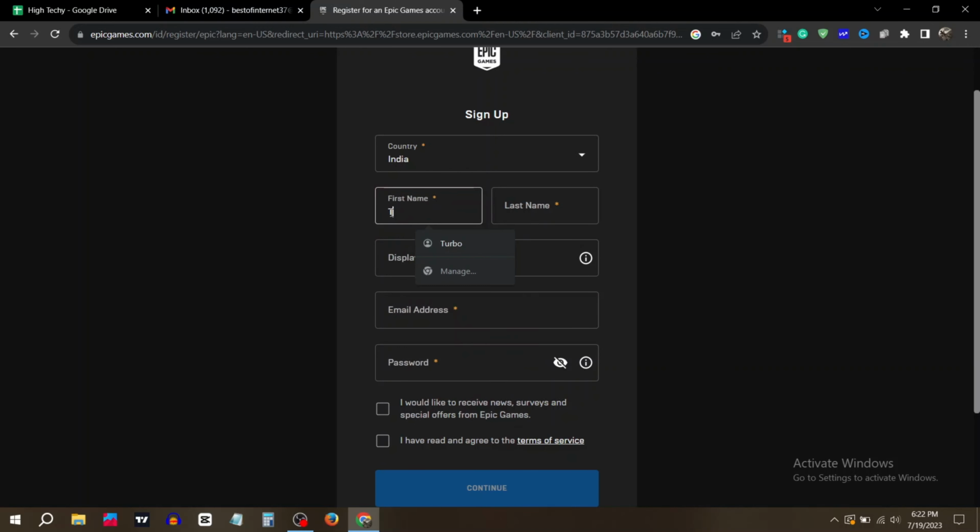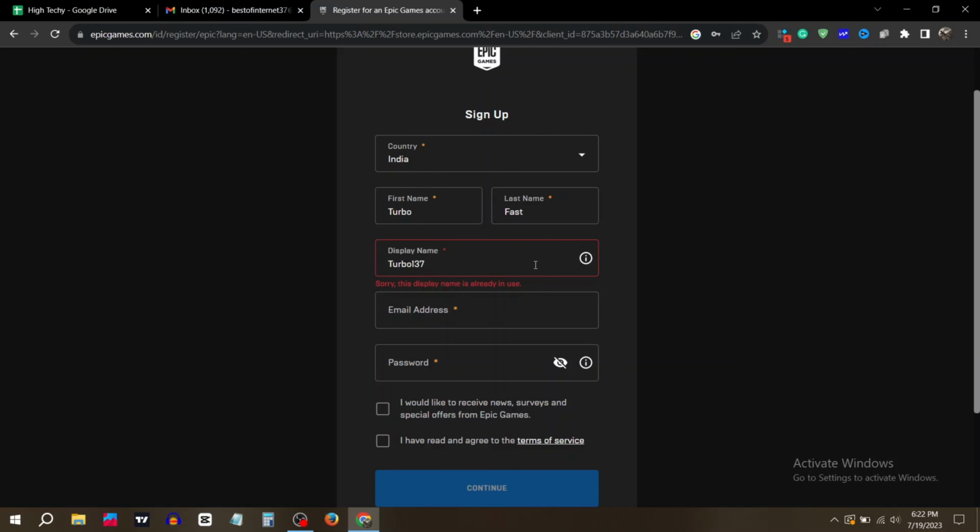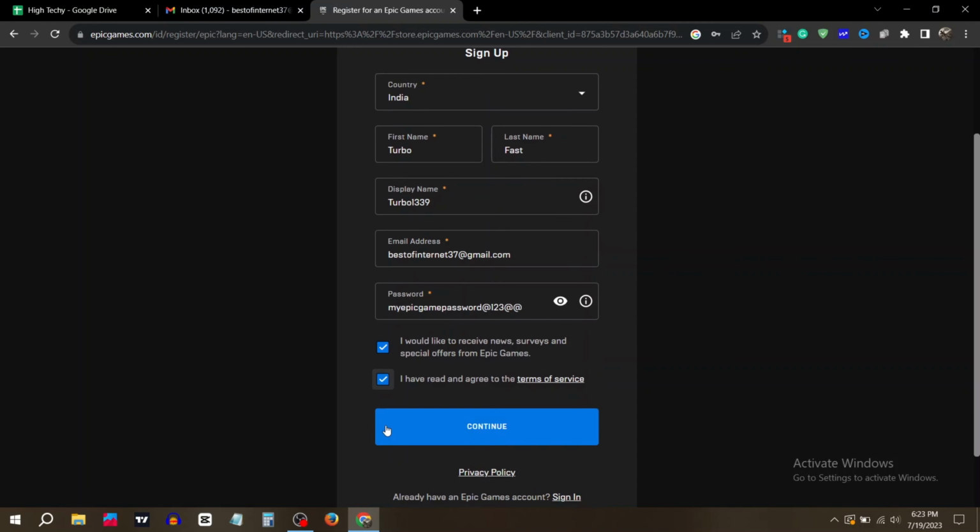Now fill in your first name and last name. Choose a display name which is available. Then put your email. Put a random strong password. Now tick this box and press continue.